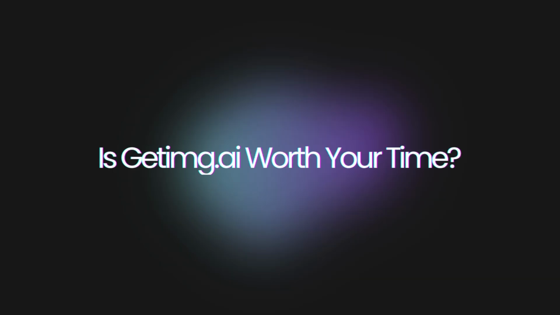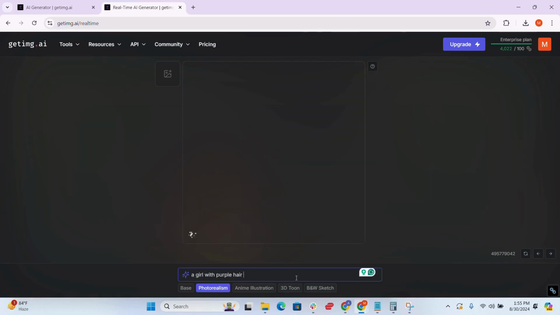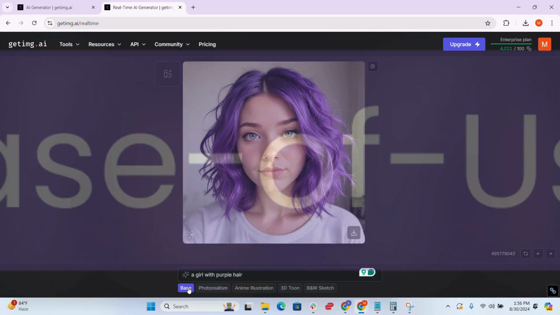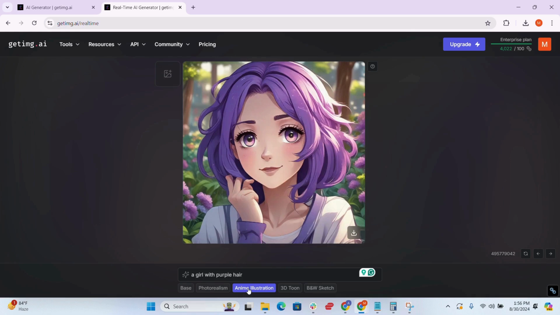So the million-dollar question is, is Getimg.ai worth your time? Absolutely. If you need fast, reliable visuals without the hassle, I'd rate it a solid 4.5 out of 5 for its speed, ease of use, and quality output. It's not going to replace a designer for complex projects, but for speed and quality on a deadline, it's unbeatable.